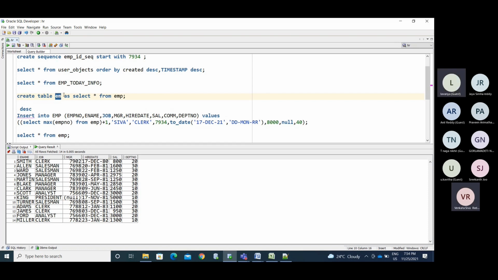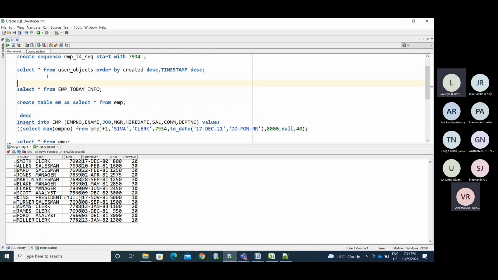If the table is not present in a database, you will do this operation. If the table is already present, EMP is your actual table, and you need to copy the data into this table, use the insert statement. Insert into table name: to which table I need to copy the data, you mention in insert into. From which table I need to copy, use that in the from clause.